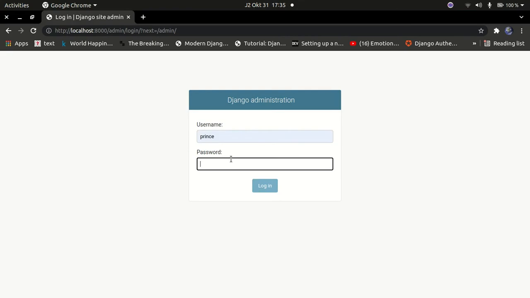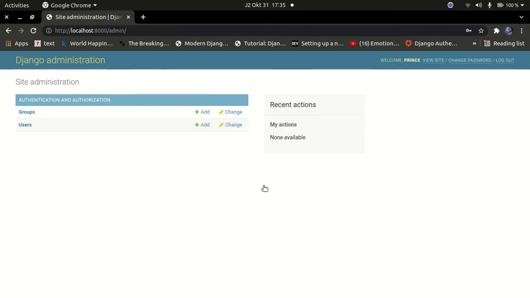So I'm going to type admin, 1 2 3 4 and 5, and then I can go ahead and actually click on login, and this is going to log me into the admin page. This is the admin page if you log into a Django app project. So you can see we have these two tables here for authentication and authorization. We have two tables, users and then the groups.